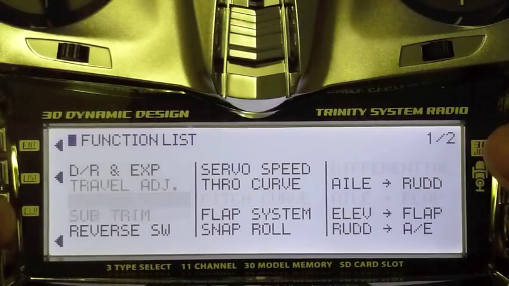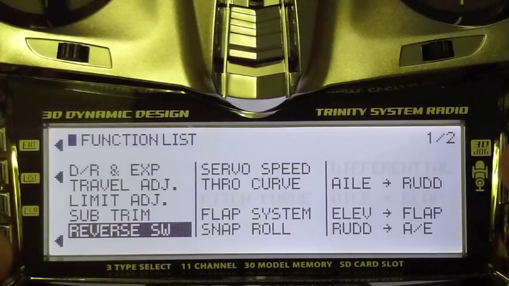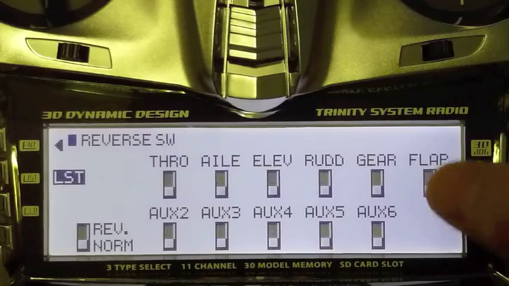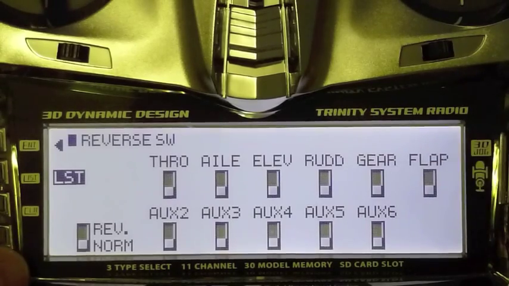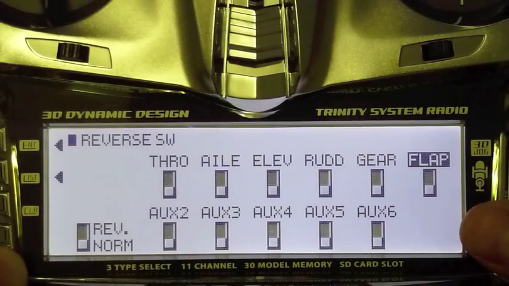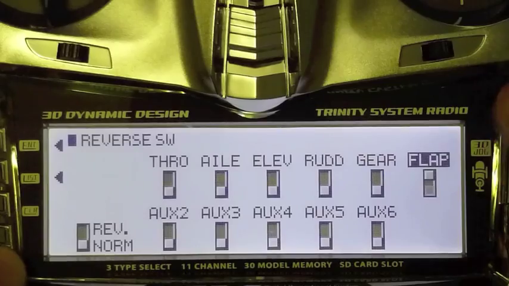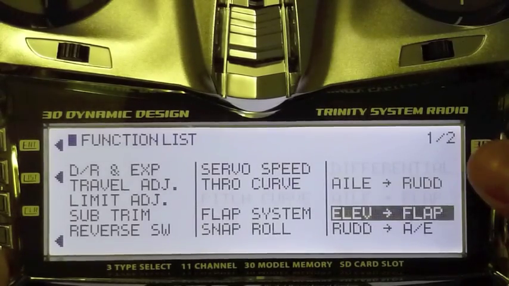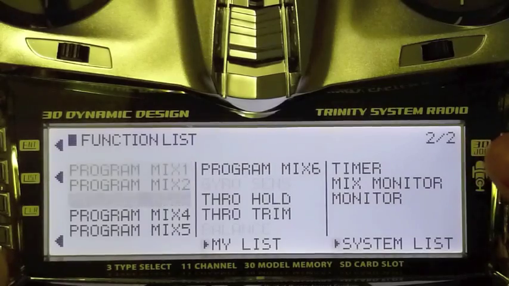Okay, then go into your reverse switch. Channels 1 to 4, leave them the same, and also channel 5, which is going to be your F mode or your smart stability and agile mode. Flaps, I'm going to set to return to home function, so we need to reverse the flaps. Jump out of that. Keep scrolling through the menu.